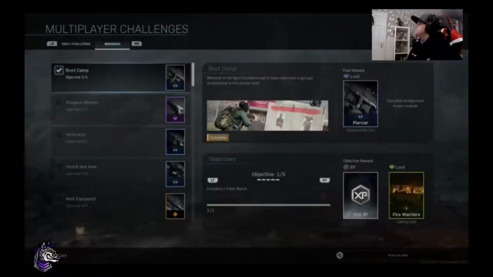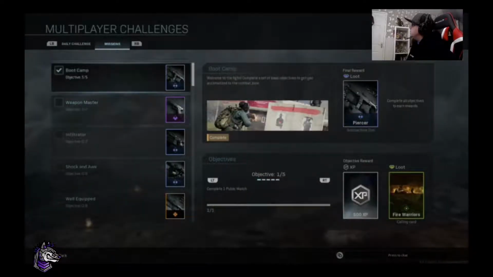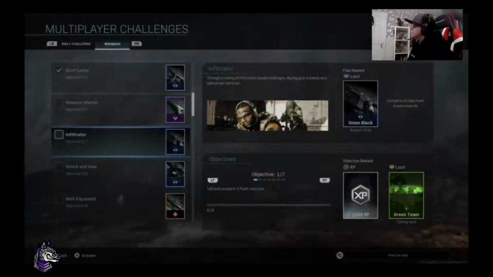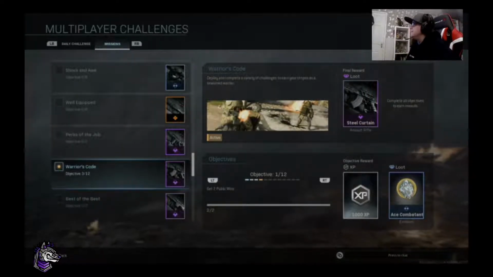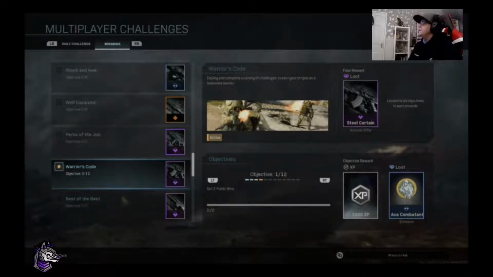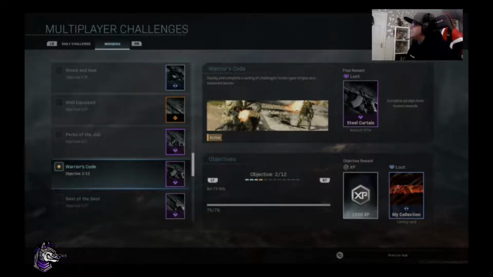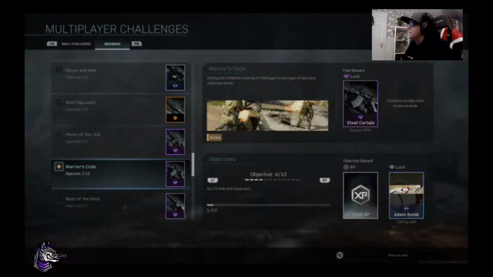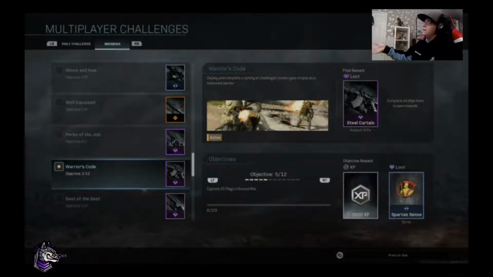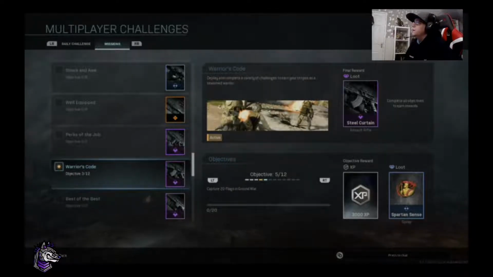The biggest change is that now we have the sections that we had before, which is boot camp, weapons, objective, shock and awe, etc. But now you can only have one activated at any one time. As you can see, I've got Warrior's Code activated, and you have to do these in order as well. You can't just go out of order with them. So I've got my 2 public wins, then I've had to get my 75 kills, then my 5 headshots in team deathmatch, and now I'm trying to get 20 kills with equipment. Once that's done, I'll capture the 20 flags in Ground War, etc. The rewards are better at the end, so you get a blueprint for a weapon, which is pretty cool.